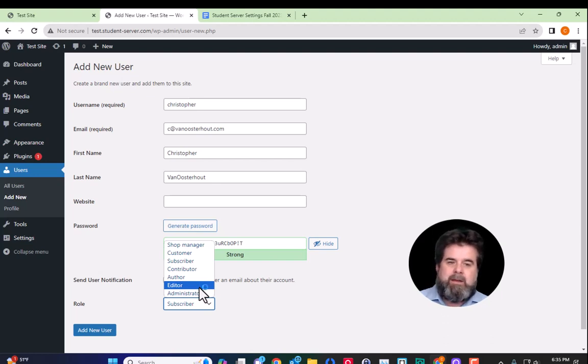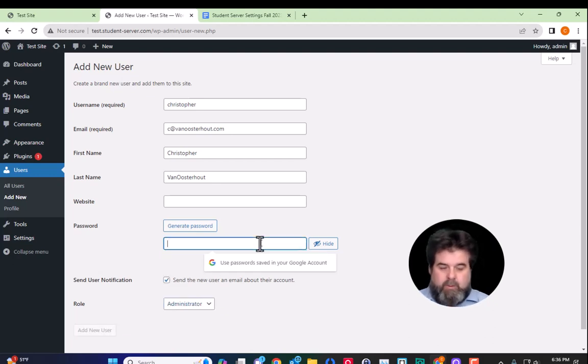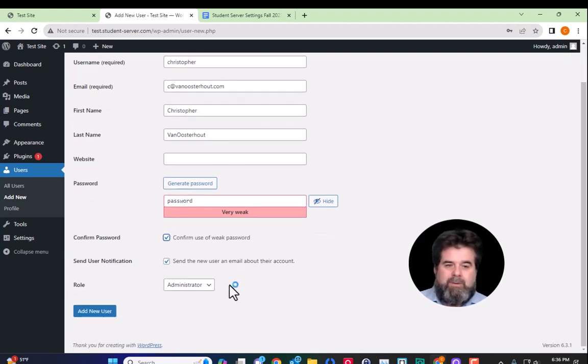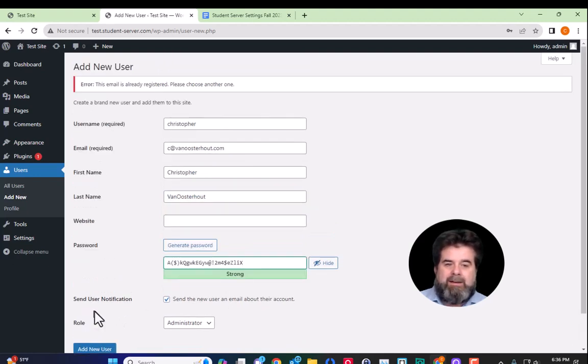So for the sake of this demonstration, I'm going to make myself an administrator. And I'm going to make my password really simple for now. I'm just going to call it password. Now, I would never suggest you do this in a real production server. In fact, I'm going to delete it almost immediately after we get started here. It's reminding us this is a very bad password, and we're going to confirm that's okay. We know it's a bad password. And we'll hit Add New User.